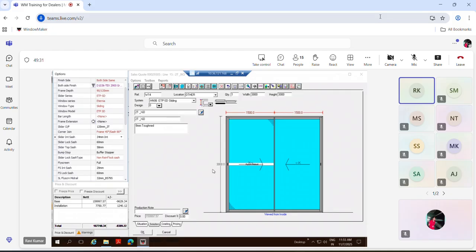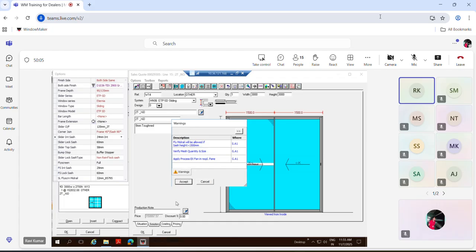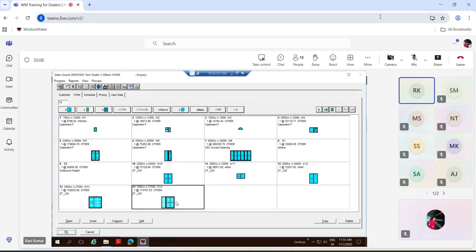So this is all about ETPSD. Does anyone have any doubt in ETPSD? If not, I am moving forward to the next series, ETLLS, left and slide.